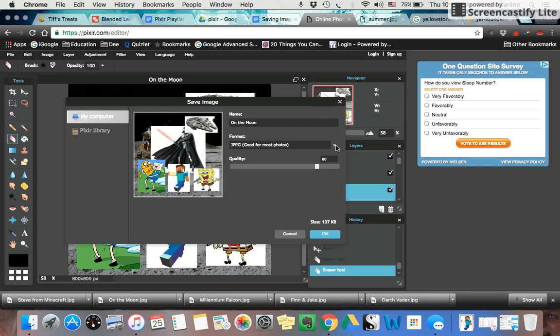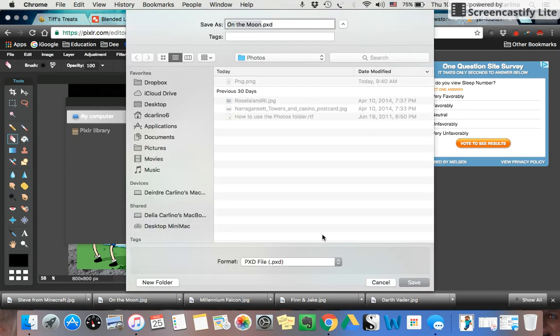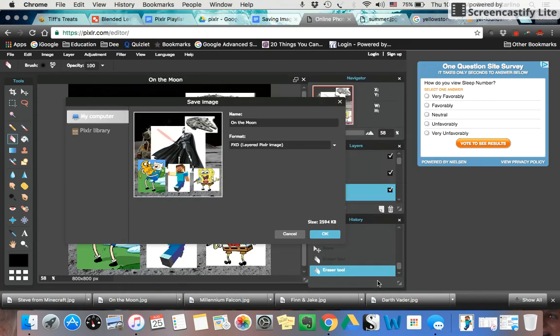If you are not finished, this is so important, you need to click on this down arrow and come to this one, PXD, Layered Pixlr Image. You're going to click on that, and then you're going to click on OK, so that the next time you open up this file, and you can see it's just going through the regular save motions, you will be able to continue to work with the different layers.